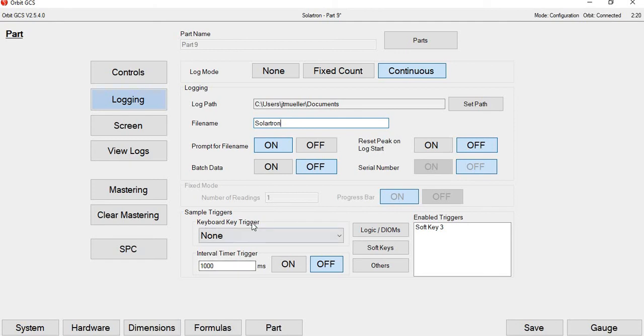In addition, if you wish to have a keyboard key trigger, you can do space, or an interval timer trigger. Also, if you have a foot switch or a button that you wish to press to trigger a reading, this is where you would use the logic DIOMs or others.